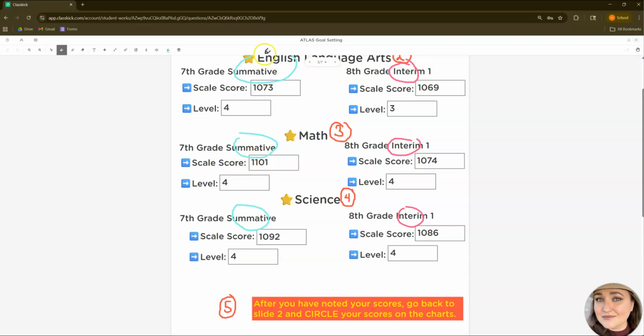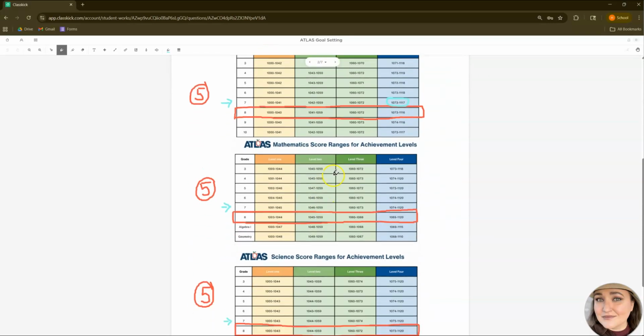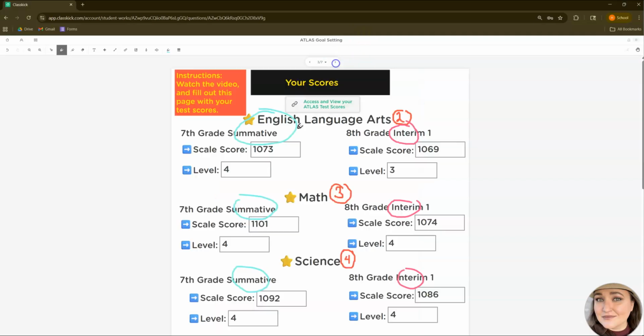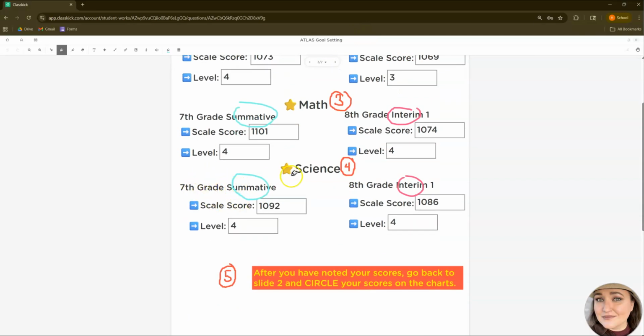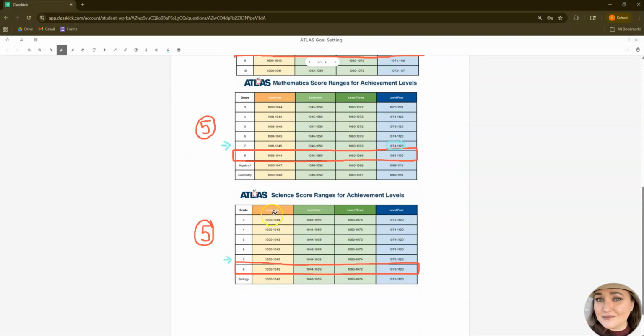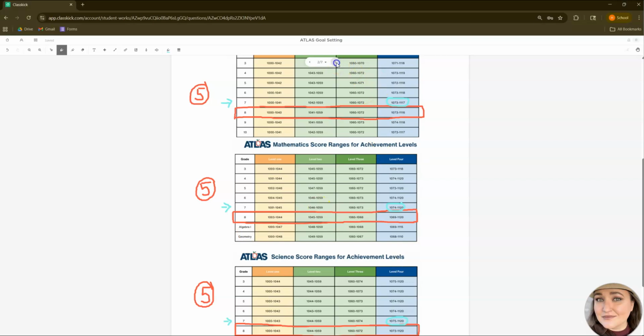Now I'm going to do the same thing for summative math. Summative math was an 1101. So going back to math, 7th grade from last year was 1101. 7th grade summative for science, 1092. Science, 7th grade, 1092. That's it for the summative.